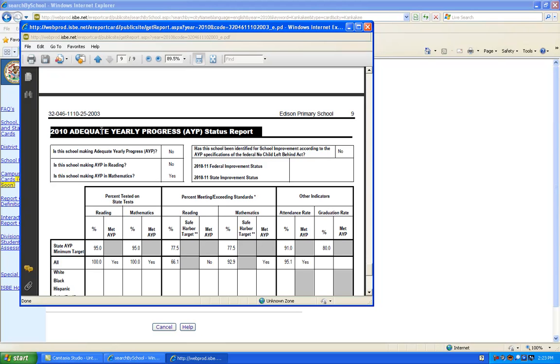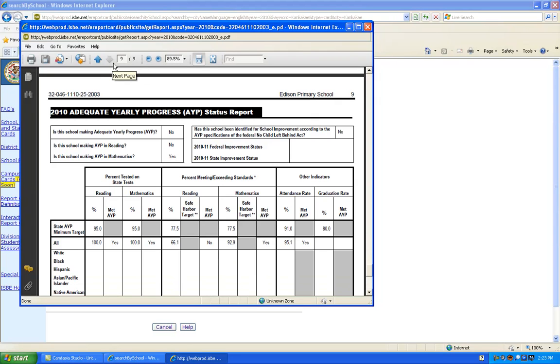Are they making it in reading? No. Are they making it in math? Yes. Has this school been identified for school improvement according to the AYP specifications of the Federal No Child Left Behind Act? No. Okay, so that's just telling you that they're not currently listed on any watch list in regards to their students not meeting or exceeding the AYP in reading.